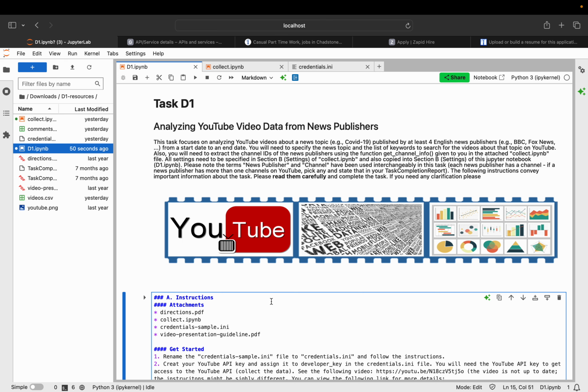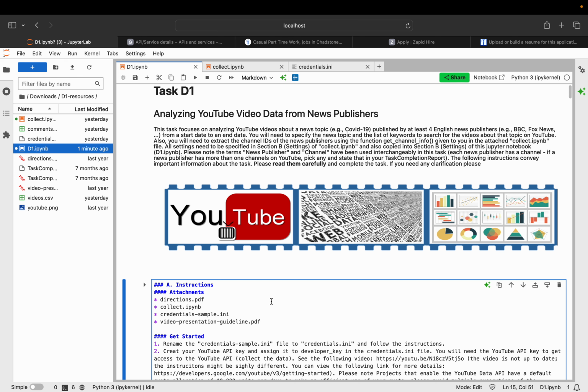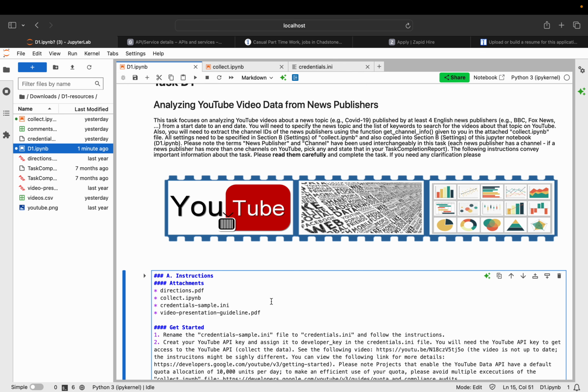So in this task we were basically supposed to analyze a YouTube video from a specific news topic like COVID-19, which was published by four different English news channels, for instance BBC or Fox News. I started by choosing the topic and listed relevant keywords to search for that particular video. Then I used a function named get channel info to extract the channel ID of selected news publisher.